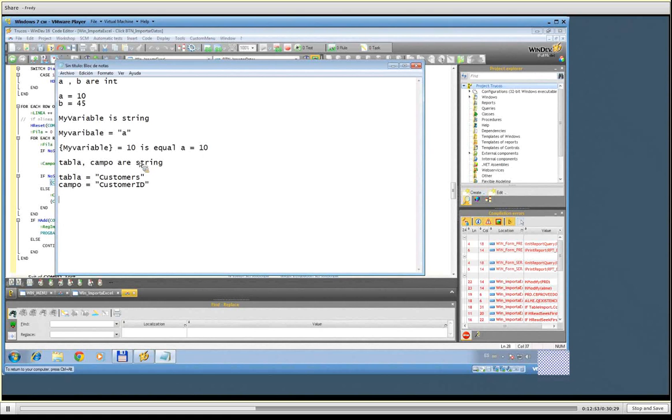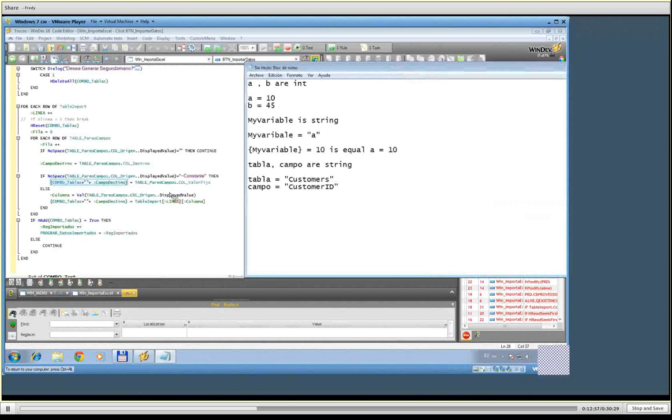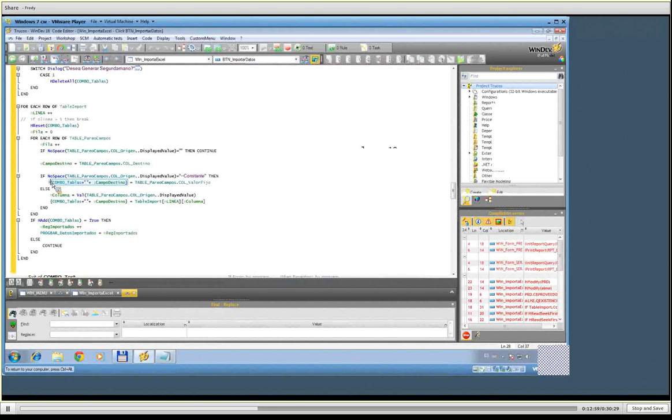With indirection, I can assign directly to the customer ID, for example. This is the main use, the principle here. Okay? You see this selected field, the table that, destination field is equal to table that.